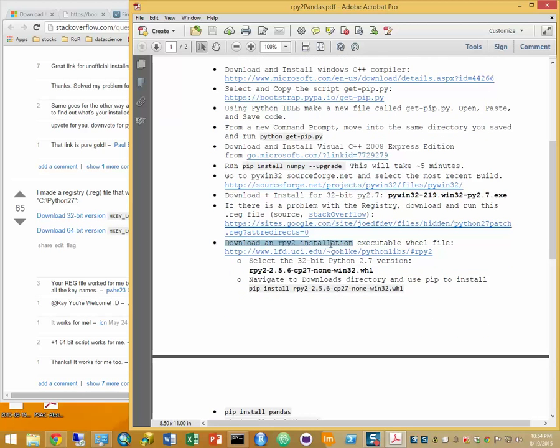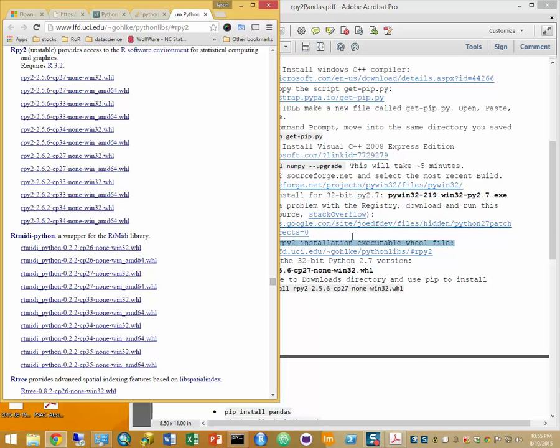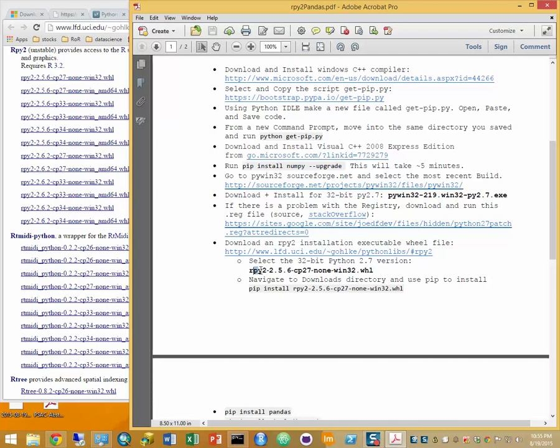Now, you want to download an rpy2 installation executable wheel file. I never heard of wheel files prior to doing this, but apparently they exist. And here's the link. It's hosted on uci.edu, just a random corner of the internet, and you'll see the website is, here it is. And we want the 32-bit Python 2.7 version again. So rpy2 2.5. Let's see if we can find this.